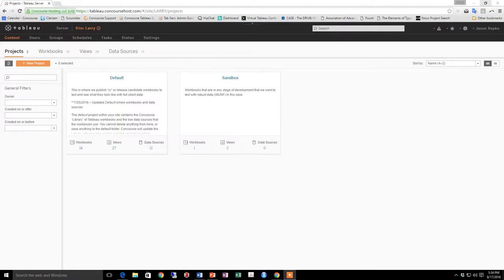To begin, let's look at Tableau Server. I've opened up Tableau Server and into a sample site I call Larry. And you can see the 2 stock project folders in the site that we create for you when deploying your Tableau Server instance: Default and Sandbox. Projects contain the workbooks, workbook views, and data sources. Let's start with our discussion of projects with the topic of permissions.